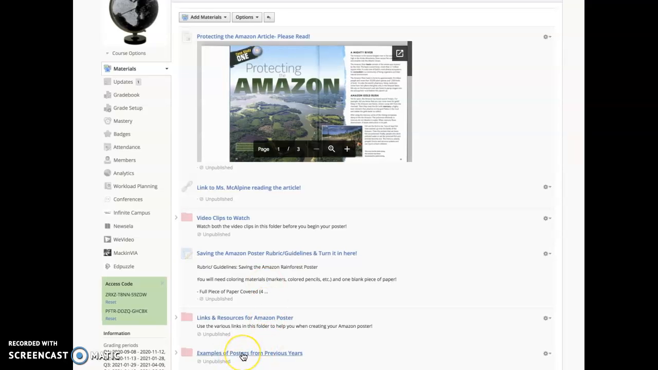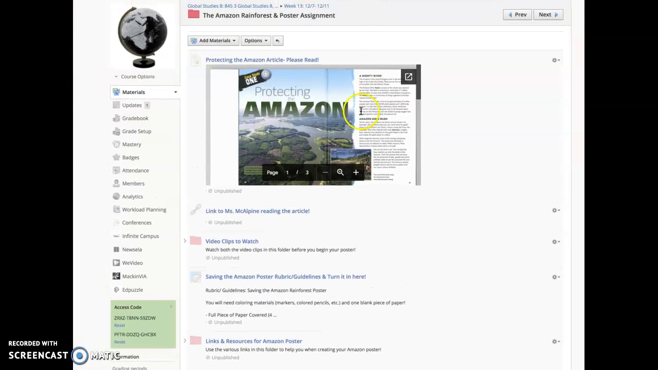And I have examples of posters from previous years. You can't copy them, but you can definitely check them out just to give yourself some ideas. And then I have links to resources to help you make your poster. So basically all you need is the stuff in this folder, and then a blank sheet of printer paper and things to color with, whether that's crayons or markers or any of that stuff will work.